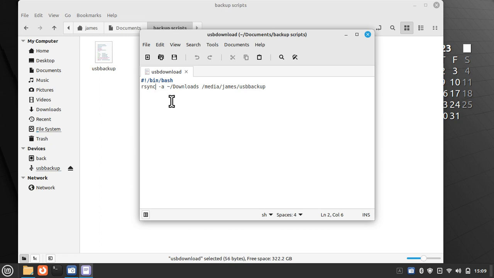After the a, there's a space and a tilde. A tilde, if you look at your keyboard, is right next to the key on the left of your one, and it'll have that tilde symbol on it. Normally you hit the shift key for that. So tilde forward slash Downloads is the name of the folder that I'm trying to copy to that device there, because it says media James backup.